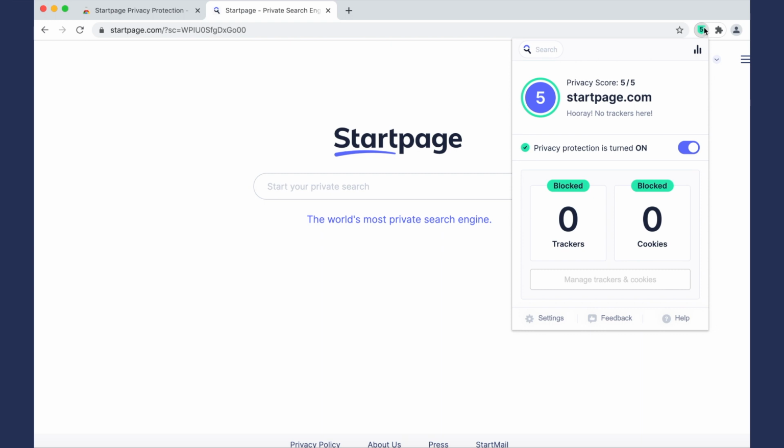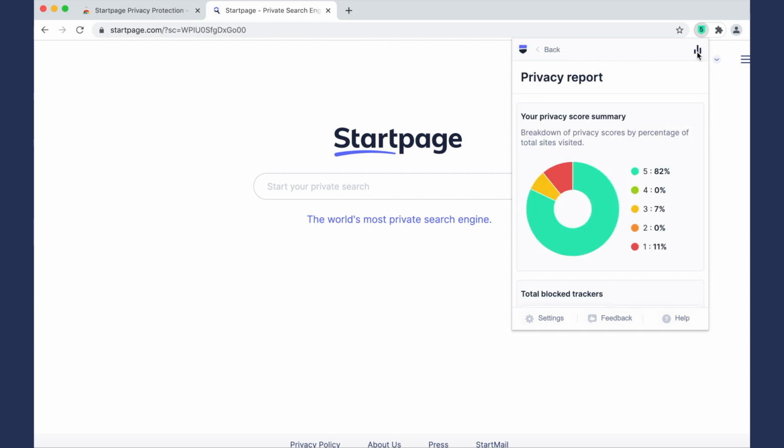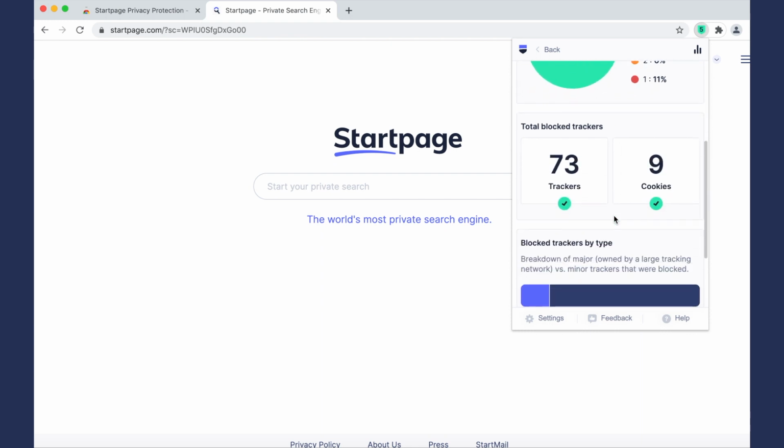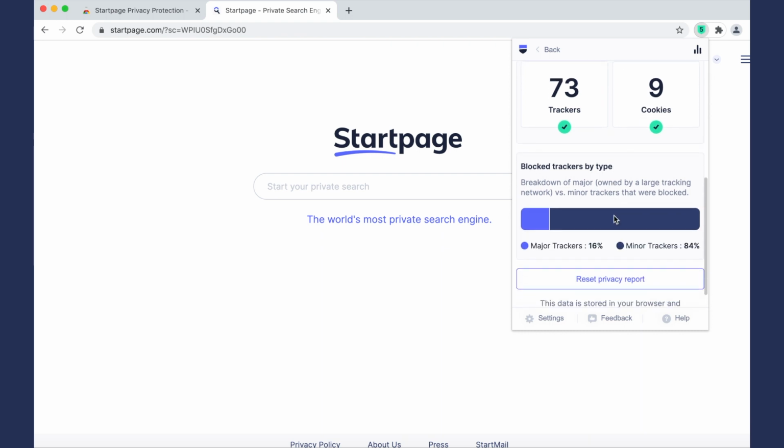As you can see, since you're on Startpage.com, the privacy score is 5 out of 5, meaning there is no tracking occurring. Let's take a final look at the extension's privacy report by clicking on the chart icon at the top right. Here, you'll see a breakdown of privacy scores by percentage of total sites visited, as well as the total amount of trackers and cookies that have been blocked. This number will continue to tally and grow as you explore more and more websites.